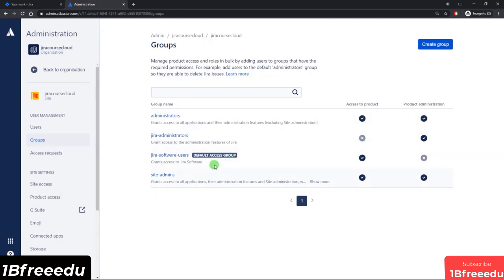Any user that is in this group gets the site admin privileges and access to this entire section that we're seeing here. Now up top, we've got Jira administrators and administrators. Both of them have access to the Jira administration, but not the site administration. Now, what is the difference between these two?